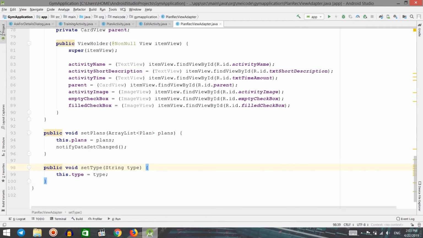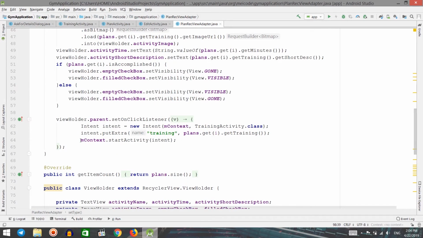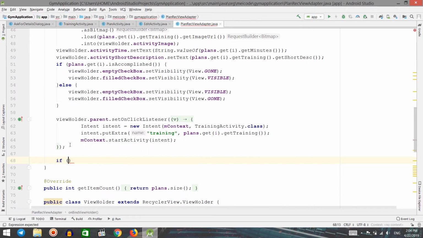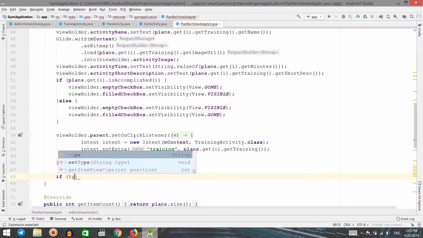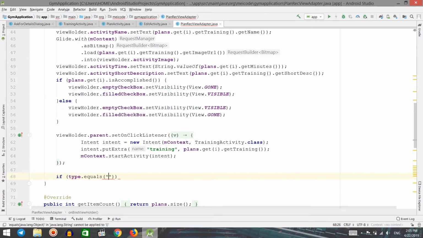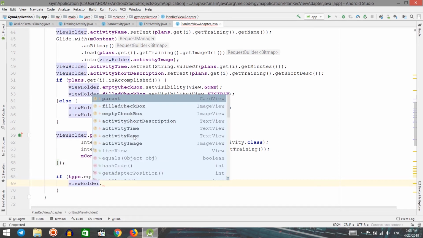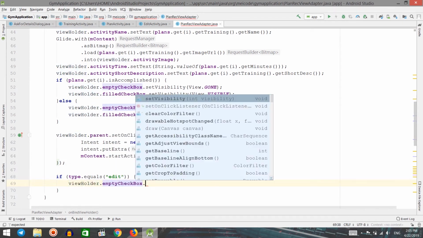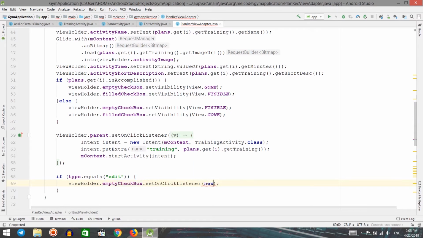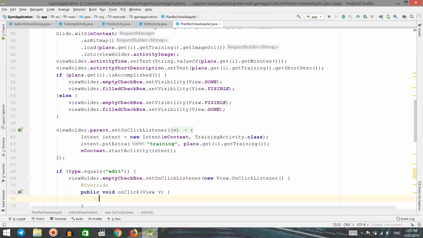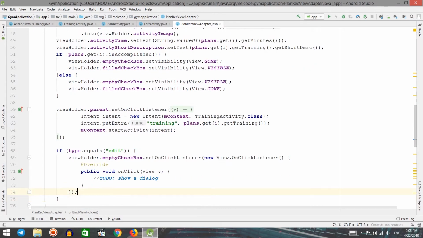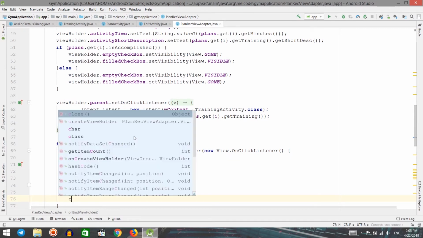Now let's define that onClick listeners inside the adapter. For that, inside my plan recycler view adapter, in onBindViewHolder method, I'm going to check if type is equal to edit, and only if that situation is true, then I will create some onClick listener for that empty checkbox. Set onClick listener, new onClick listener. For now, let's just create a to-do and say show a dialog. Also the long press as well.